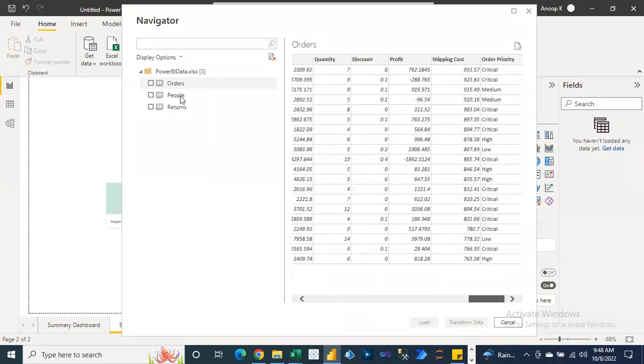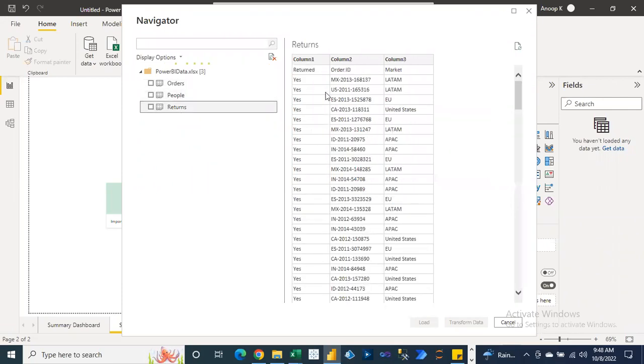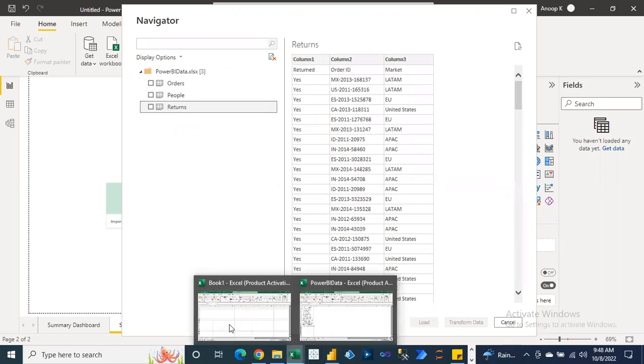If I select this people tab, now you are able to see this people data set. If I select this returns, you are able to see the returns data set. Okay. So now you can see, one question.